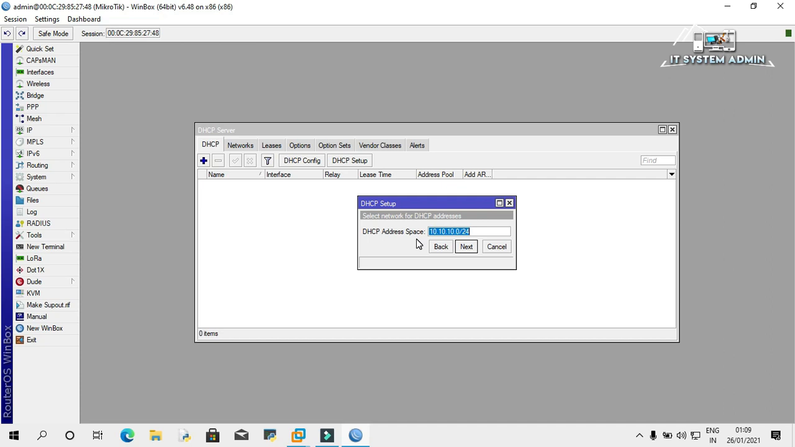Then the DHCP address space is showing here, our local area network, and click next. The default gateway will be our Mikrotik router's Ether2 interface. That's why the IP address is showing here. Then next. Then this is the IP address range from 2 to 254. Click next.